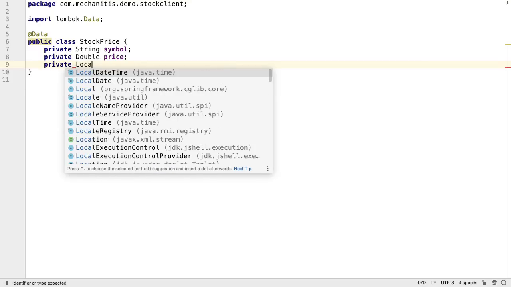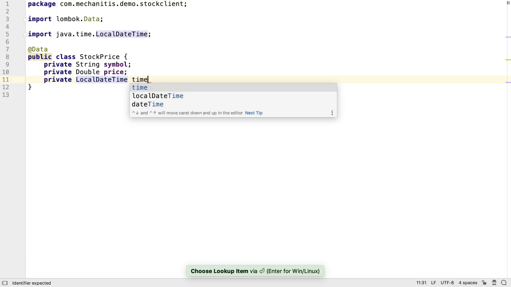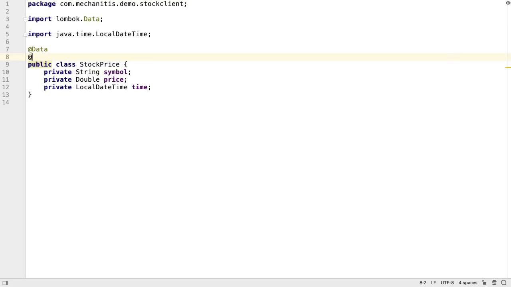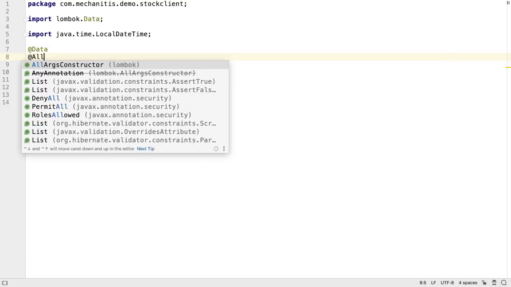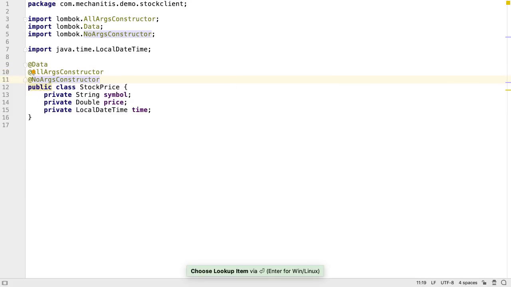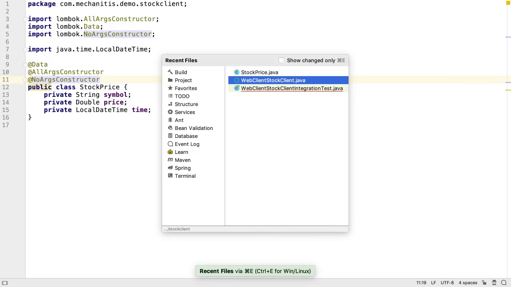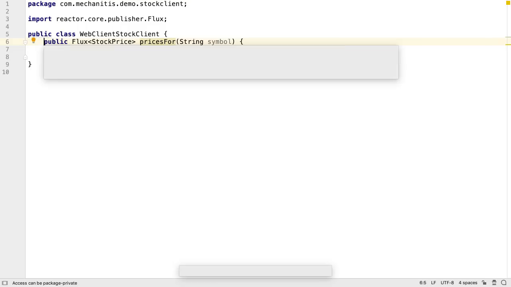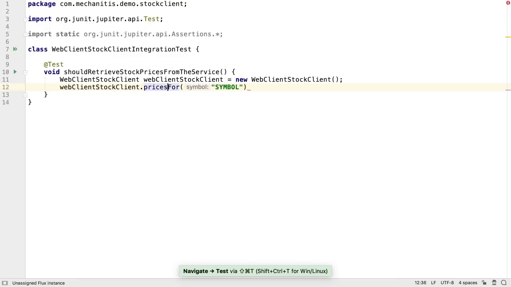This stock price will have a string symbol, a double price, and a local date time, the same as the Kotlin class on the service side. We'll add an all-args constructor and a no-args constructor via Lombok. These are needed for our code and for JSON serialization. If we go back to our client, we can see everything is compiling. Let's navigate back to our test and finish it off.